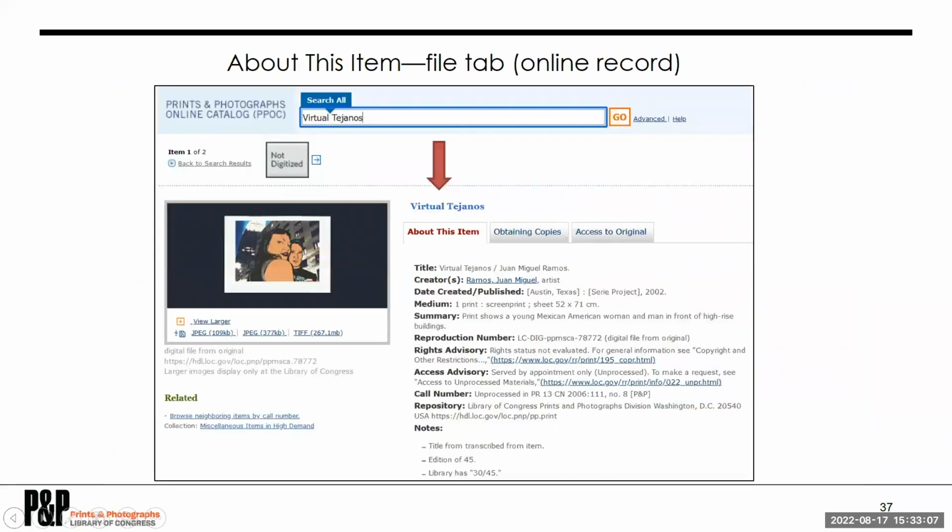Here's another search for Virtual Tejanos, which is the title of a screen print by Juan Miguel Ramos from our Sam Coronado Serigraph Project collection. We want to point out that each record has 3 file tabs. The red arrow points to the first file tab called About This Item. So that's what we're looking at here. Let's look next at the tab for obtaining copies.